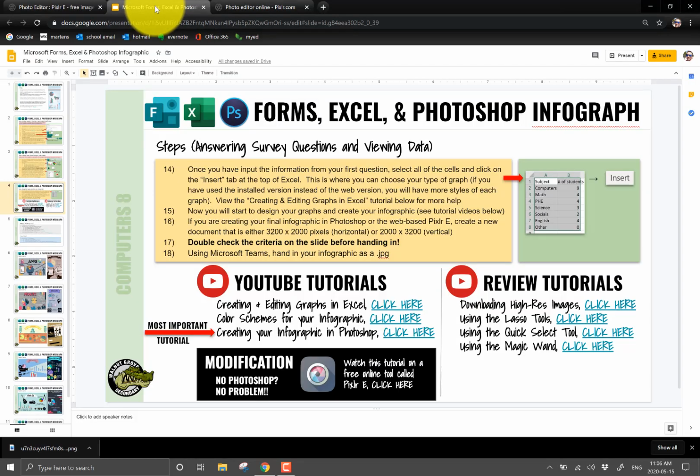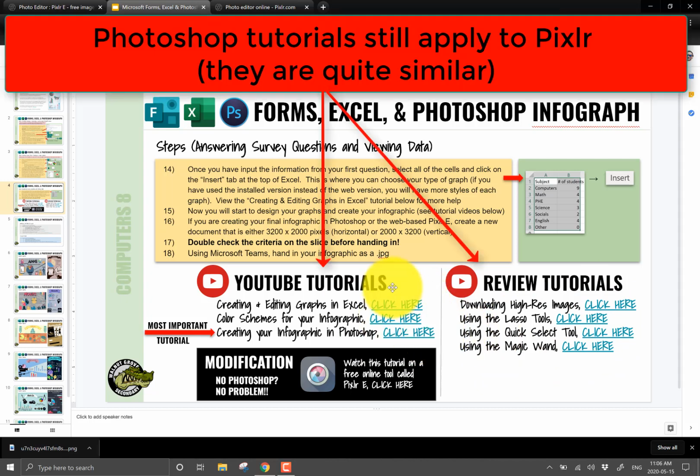So if you are still struggling with Pixlr and you're working in that, these videos right here, these tutorials still apply to Pixlr. So if you want to look at creating your infographic in Photoshop, that will also apply to Pixlr. So you want to watch that video as well, okay?